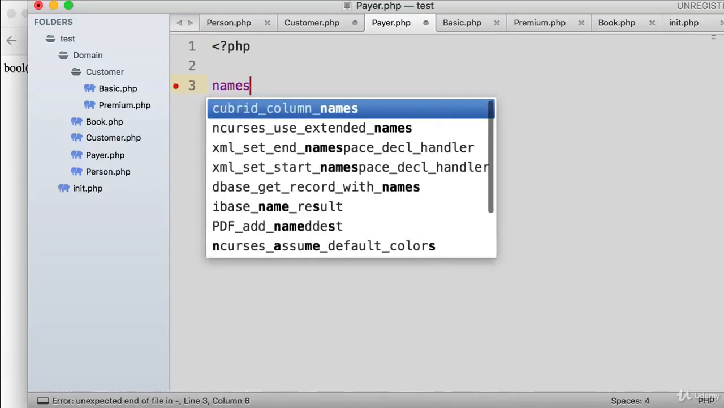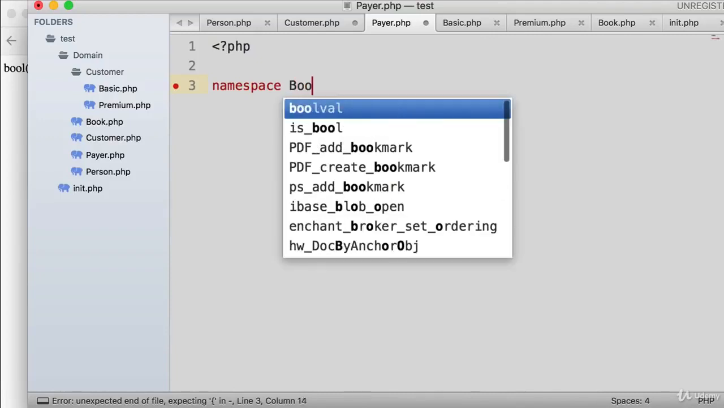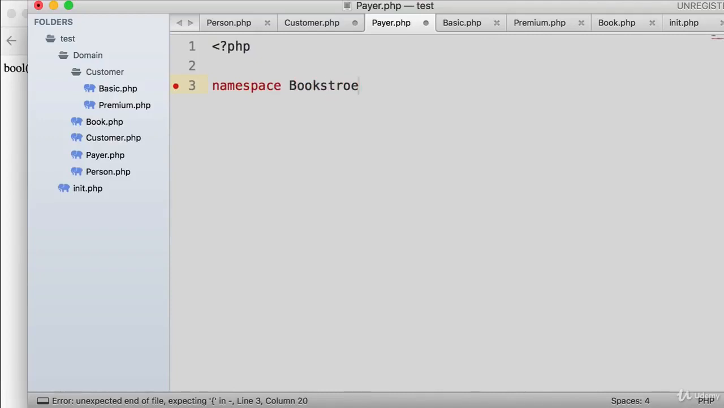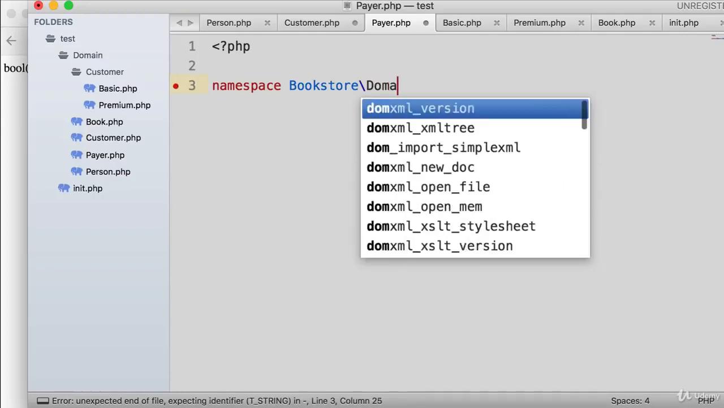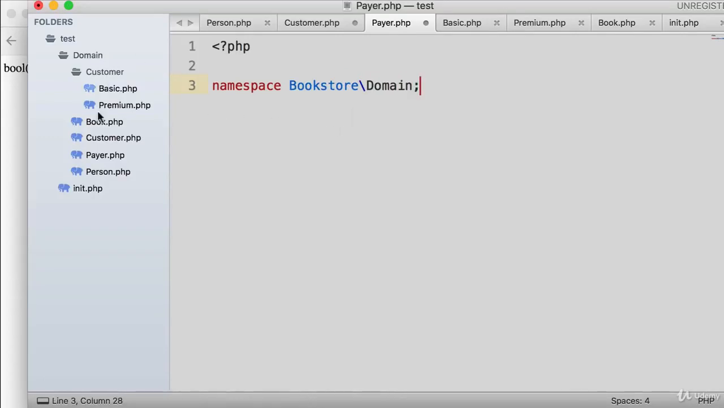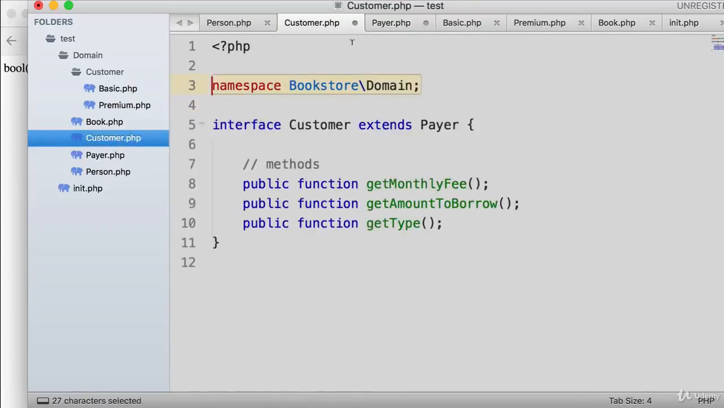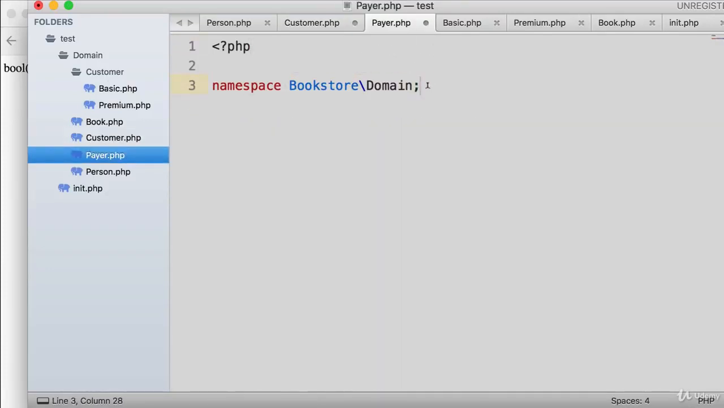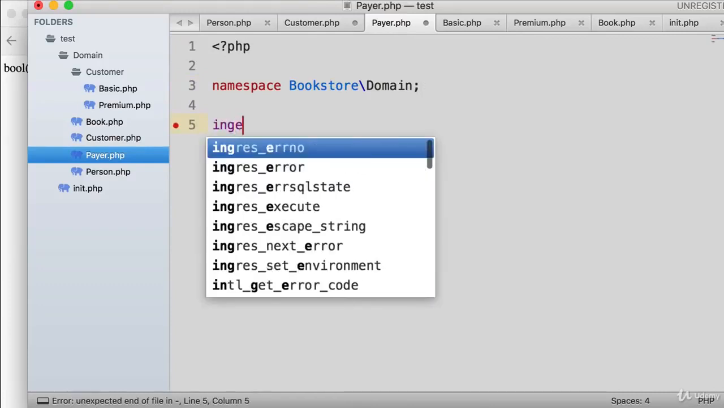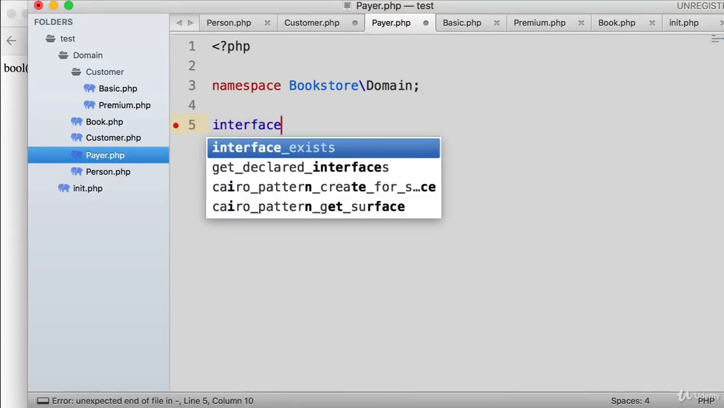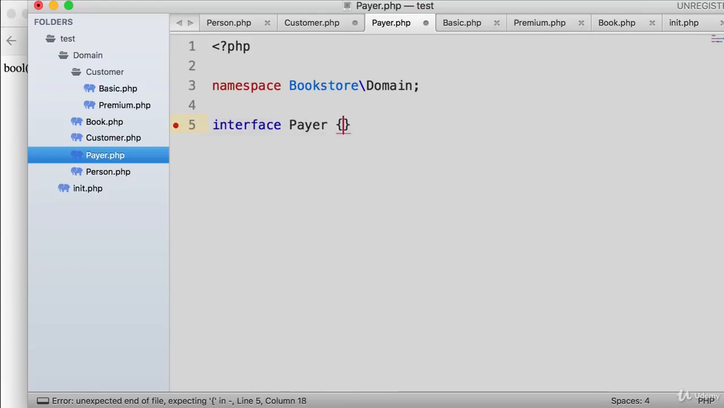Now let's give it a namespace of bookstore domain, same as the customer, same again, and then we define the interface Payer, and we define the methods that we would want to force other classes to implement. Okay, so we want to make sure that they implement this one.